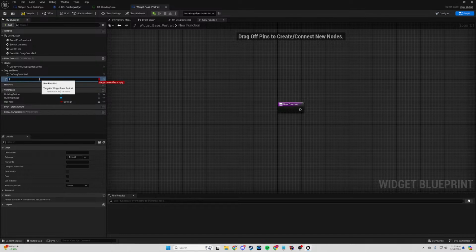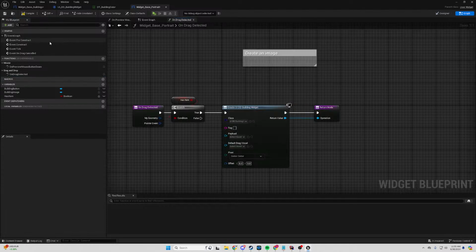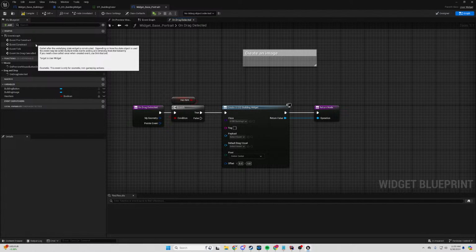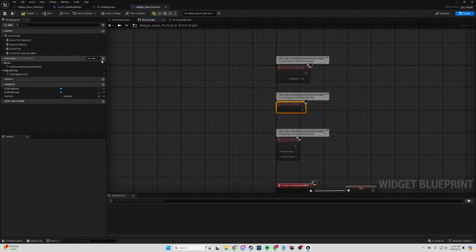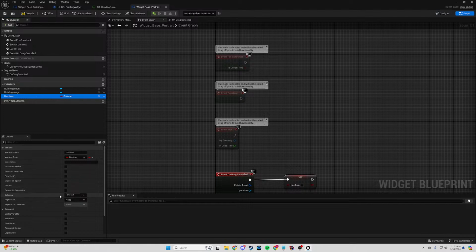Let's create a new function on creation. Actually, isn't there an on construct, event pre-construct, event construct? Which means we could take an image, right? Building image.